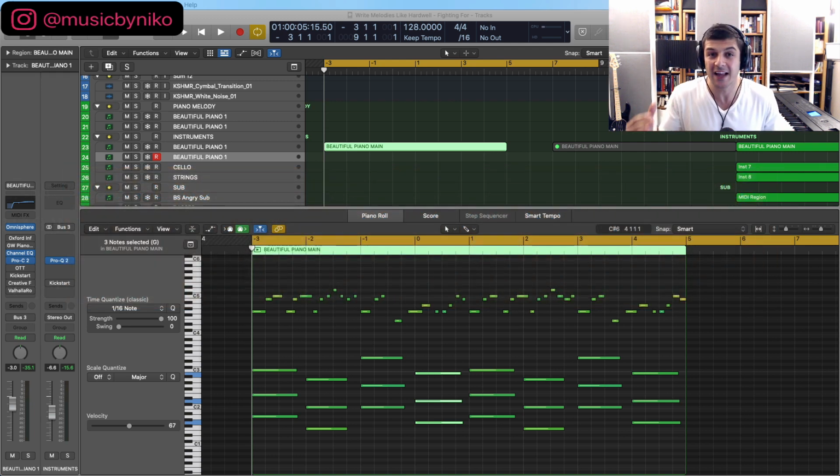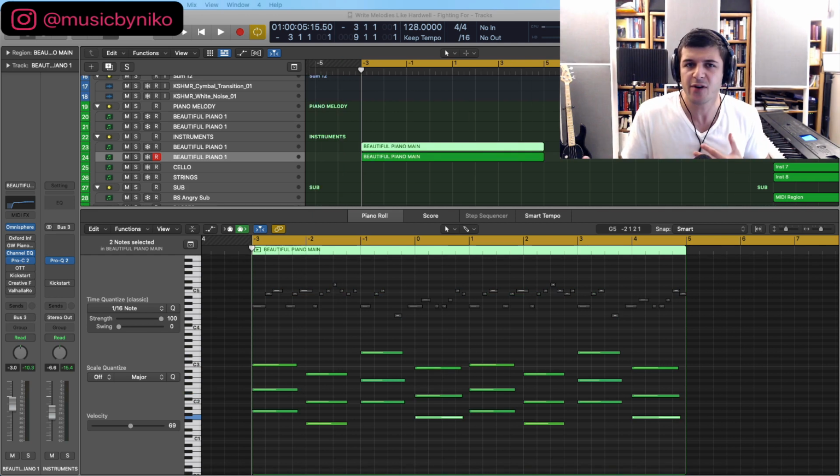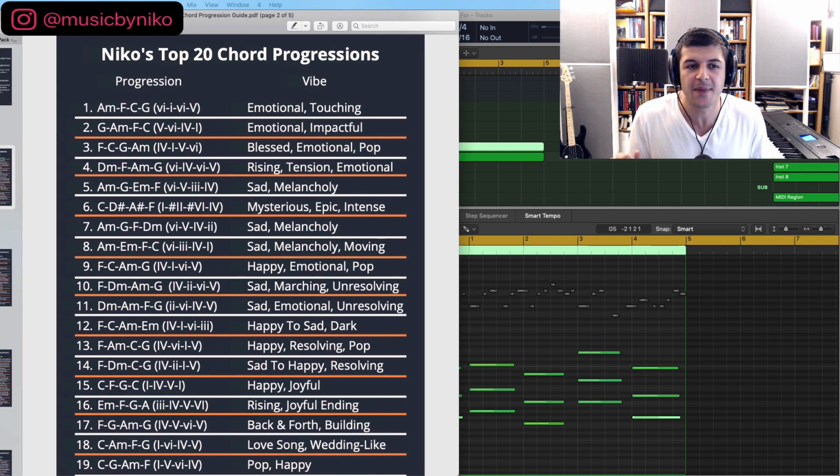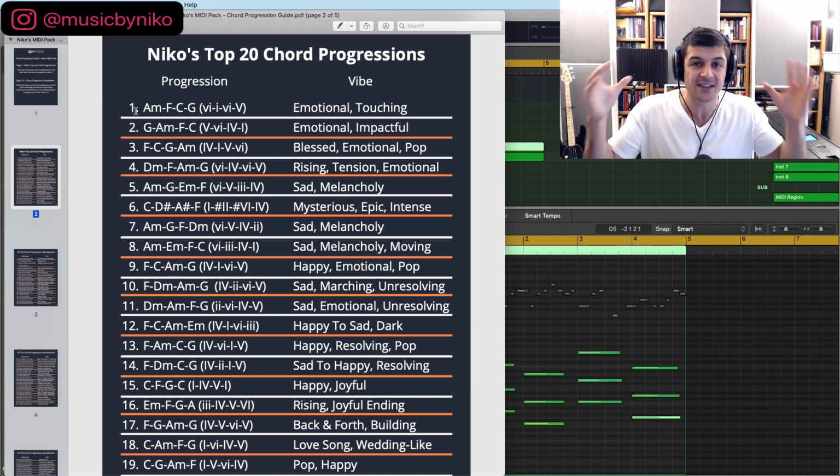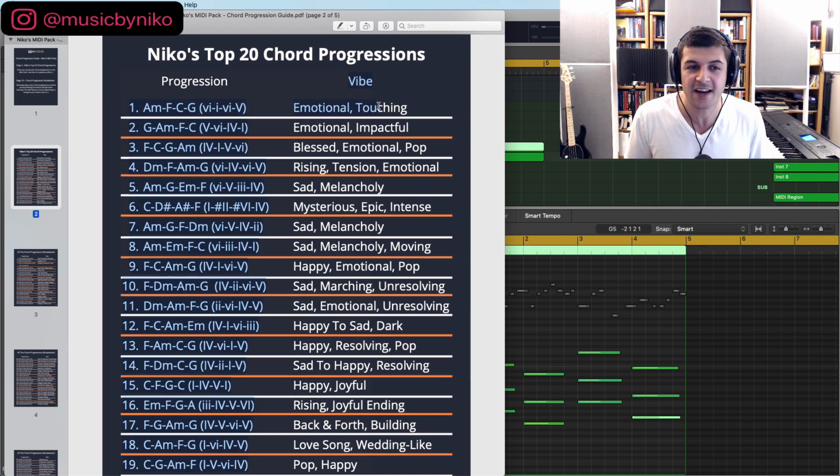Jumping into our lesson today. The first step whenever you're trying to write a beautiful melody that really resonates with your listener is to choose a very solid chord progression. Now, what I've done here, and those of you that have my MIDI pack, we have this little cheat sheet right here. So we want something that's emotional and touching. And again, the best chord progression that the best composers have used since the beginning of time is this #1 right here: A minor, F, C, and G.